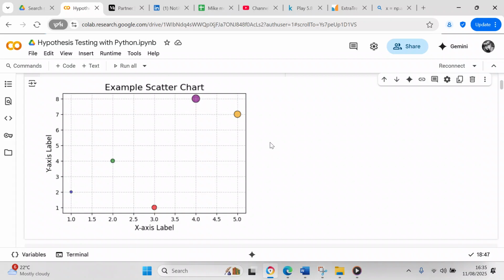And you can see that we have created a scatter plot with different colors and different sizes of dots. So that's a great thing about the scatter plot and something that you can do to give your scatter plot a little bit of flair.